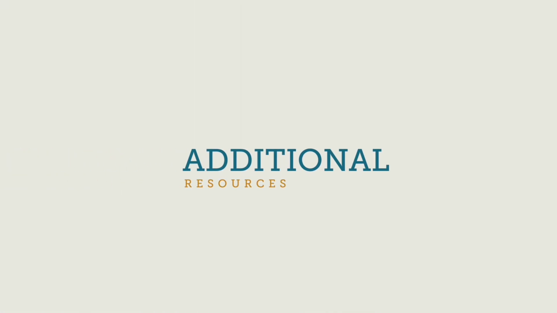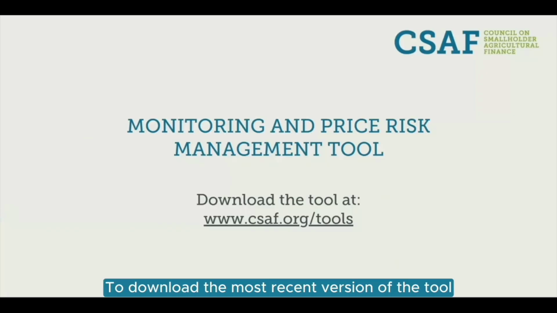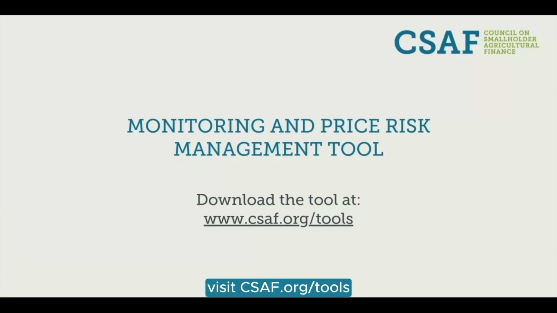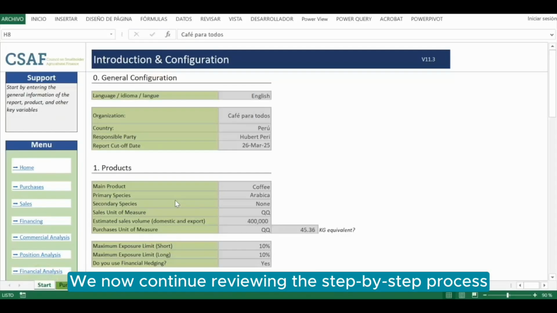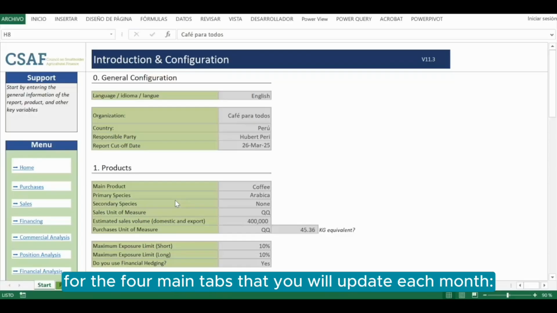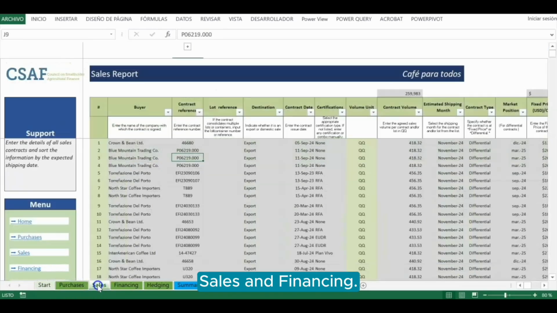Additional resources. To download the most recent version of the tool, as well as updated guides and tutorials, visit csaf.org/tools. Step-by-step process. We now continue reviewing the step-by-step process and best practices for the 4 main tabs that you will update each month. Start, purchases, sales, and financing.